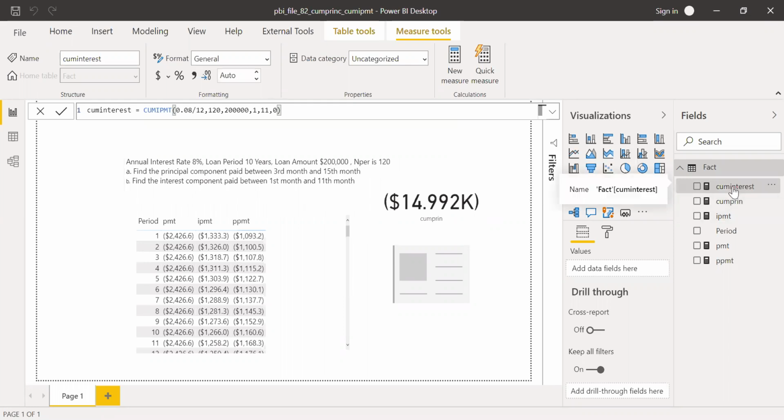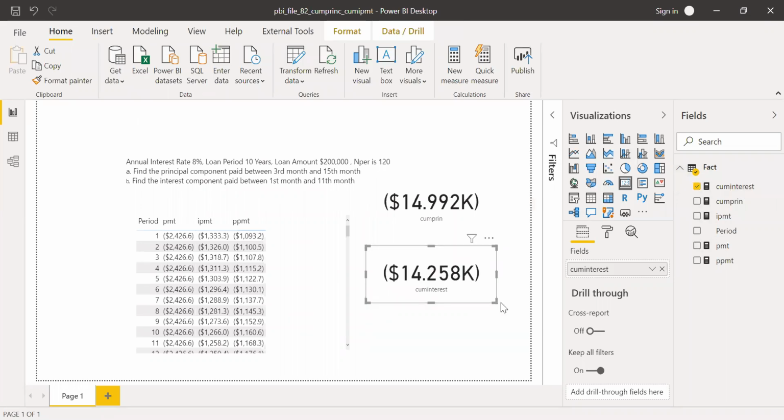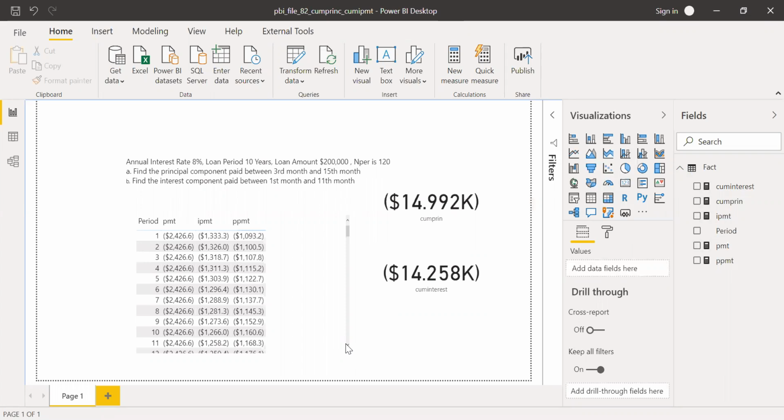So now if I convert this into a dollar format, and maybe 3 decimal places here, and if I bring this to this card here, I should have the cumulative interest. So 14.25 thousand. So this is exactly what we got in Excel as well. So this is how we can use these functions both in Excel and in Power BI to calculate the cumulative principal and also the cumulative interest for a certain period.